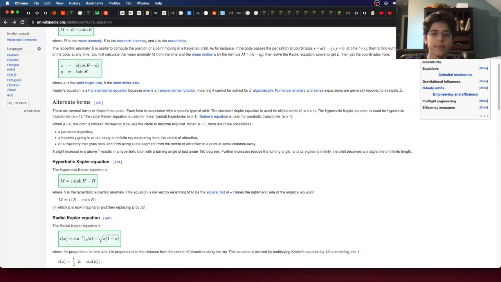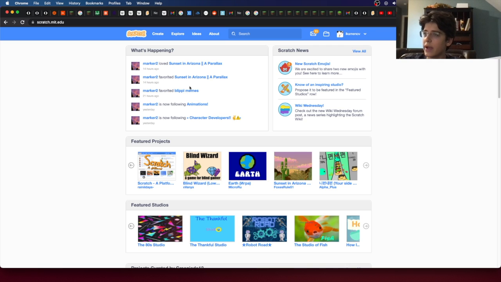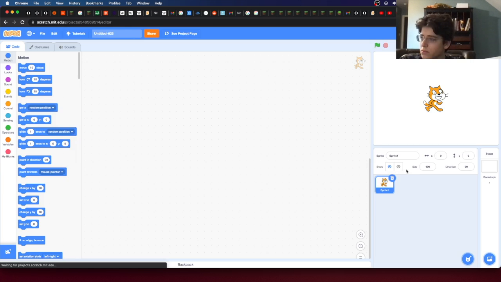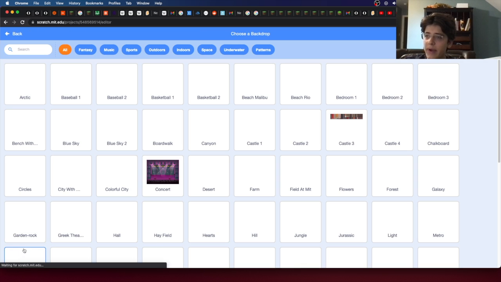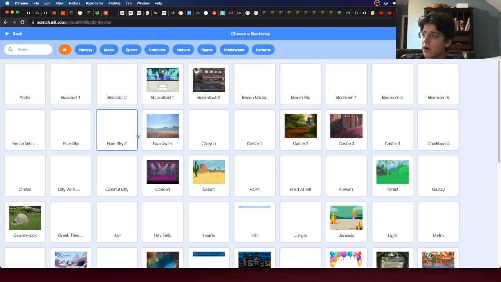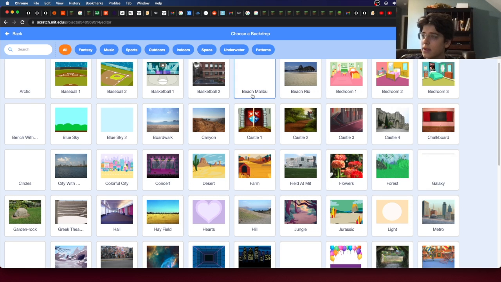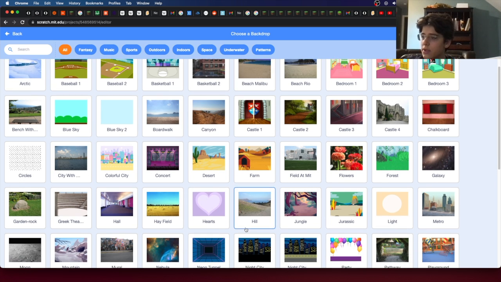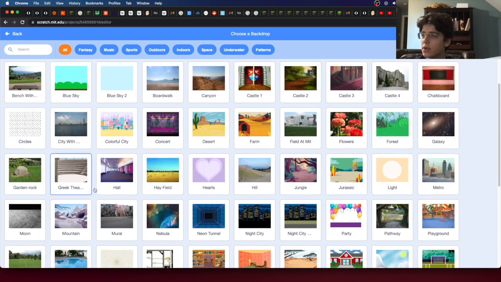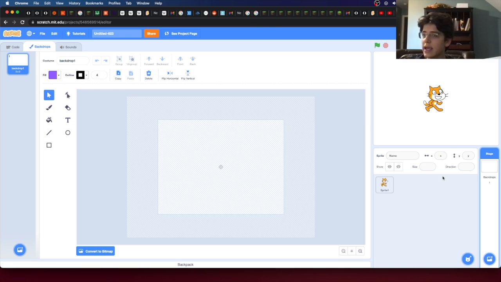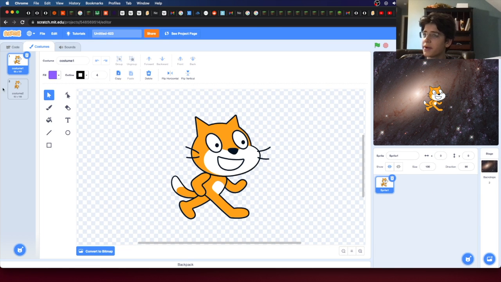Before reading these, I recommend you read it. Anyway, let's get to it. Let's create a new project, and let's select our backdrop. They have a backdrop of stars, so let's put that in. Okay, there's the moon. Well, I don't need the moon. Galaxy, how about that? There we go.